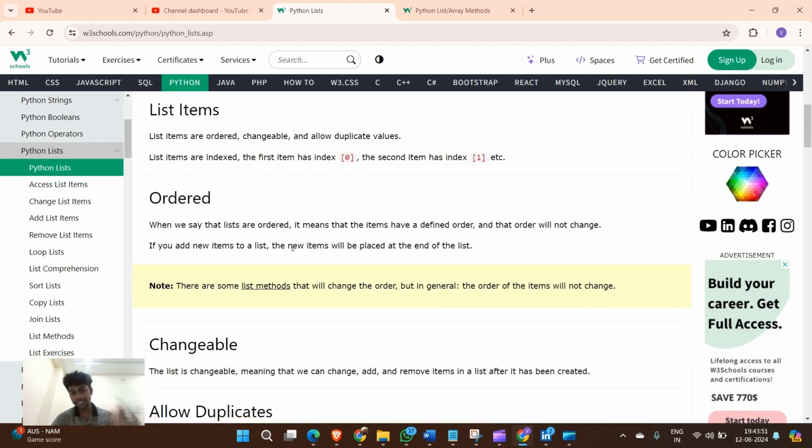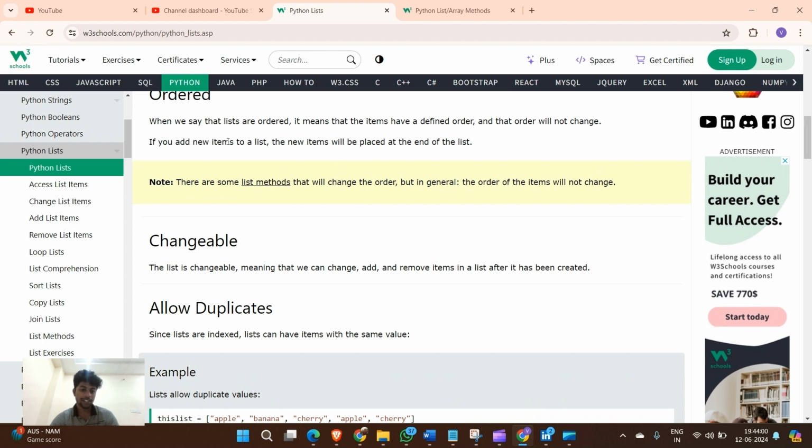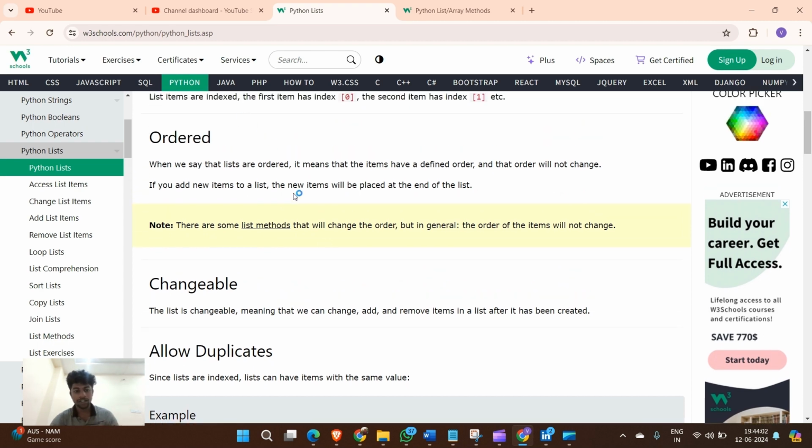So it is ordered and it is changeable. The term is known as mutable. Mutable means which can change, and it will allow duplicate values. So this is the way. In order to access the element, you have to maintain that order.